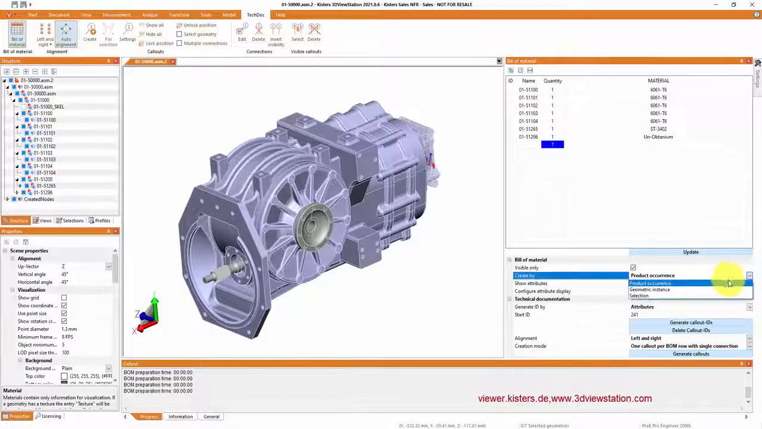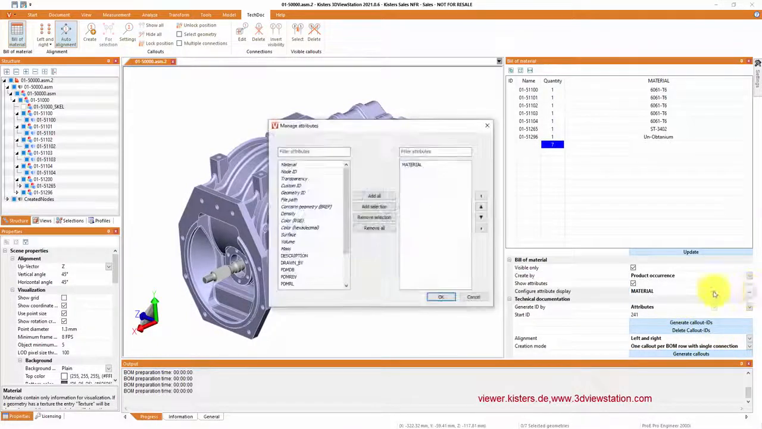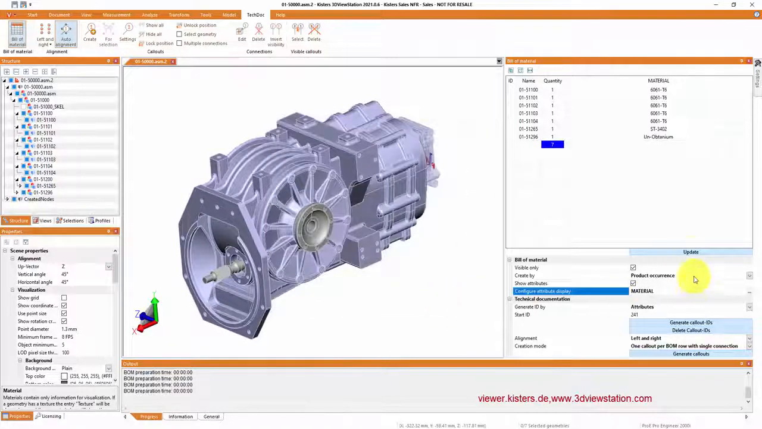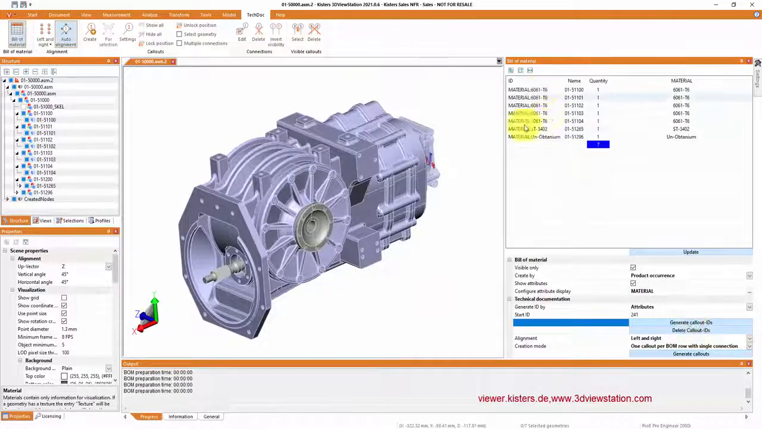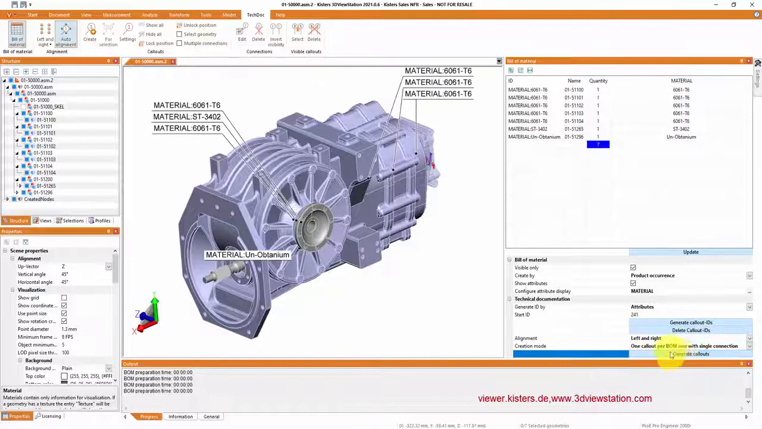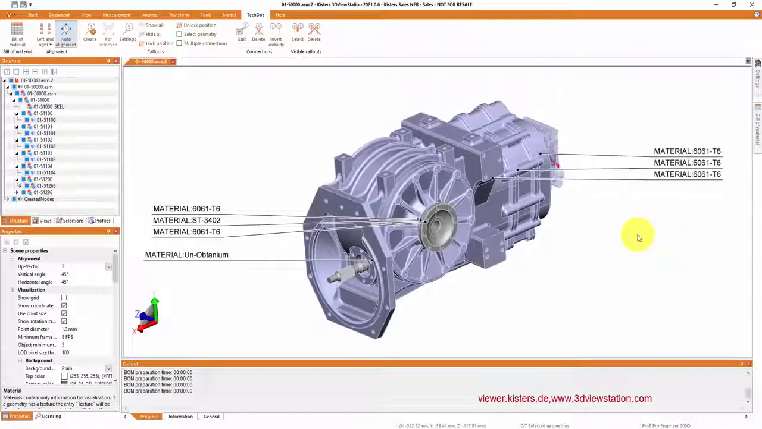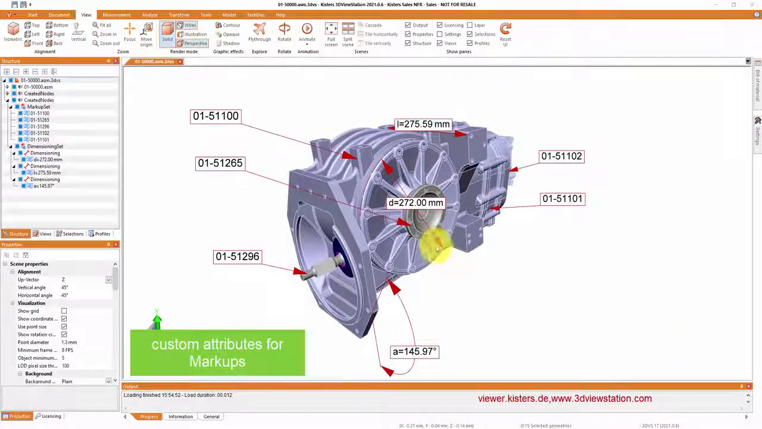Attributes, very important for many customers, are typically bound to product occurrence, not necessarily to geometry. You can add any kind of attribute now for the BOM as well. Add it, remove it. We already had the material added to our BOM list, and now you can generate the callout IDs from the material and not just as a number. And as with the regular balloons, you can now automatically generate and position them in your model. If you rotate, they will be auto-aligned or whatever. This is a standard functionality.